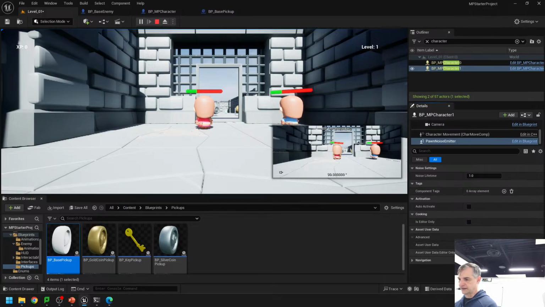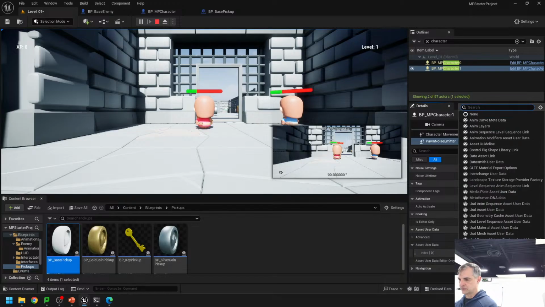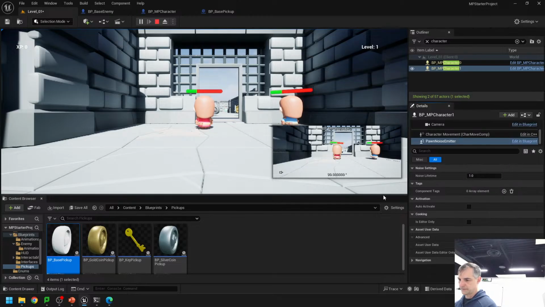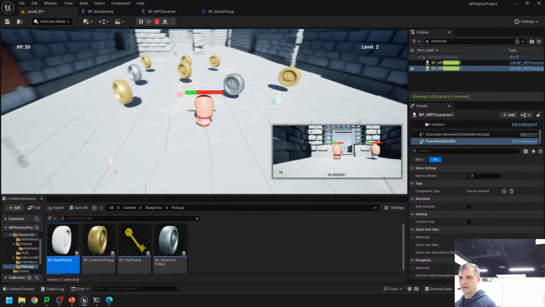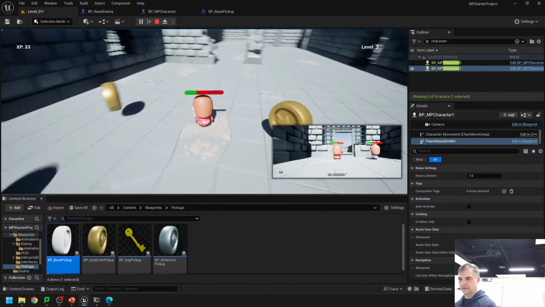So user asset data is interesting, right? If I click this user asset data, it basically allows me to choose other assets to add in. I don't need this right now. Here's navigation, which can't ever affect navigation. We don't want that, but this is noise lifetime. If I hover over, it basically says after this amount of time, new sound events will overwrite the previous sound events. So louder, okay?